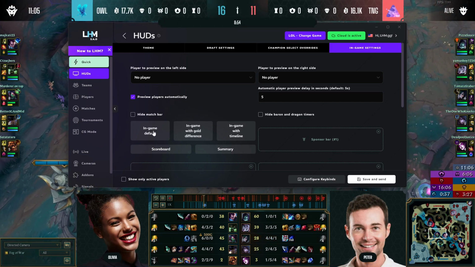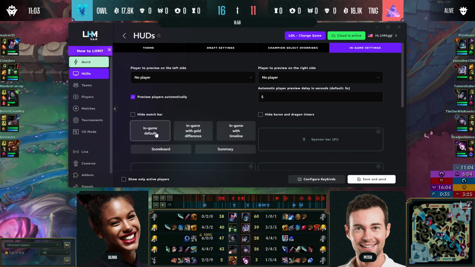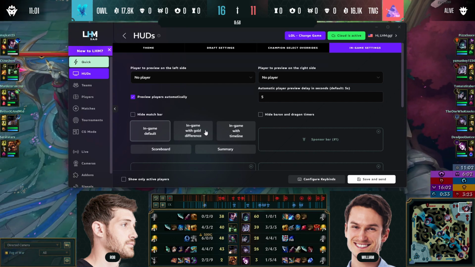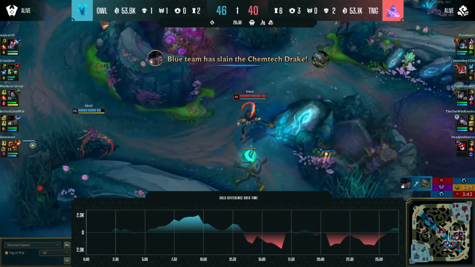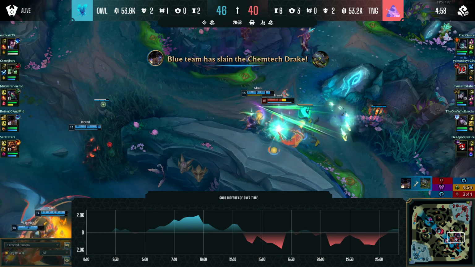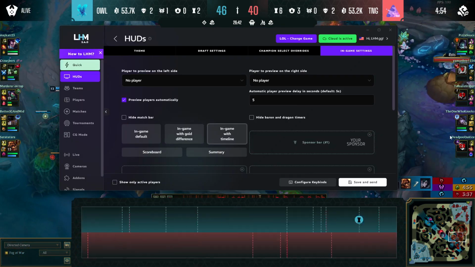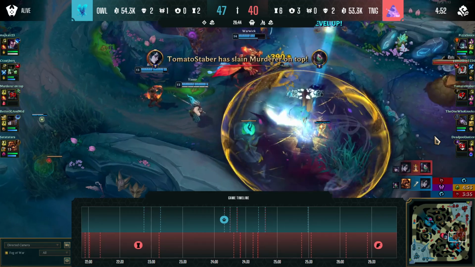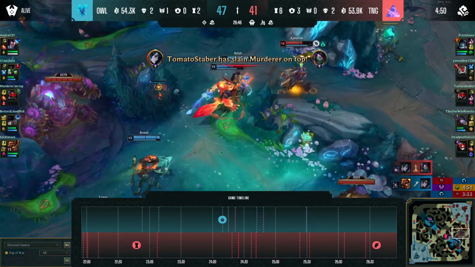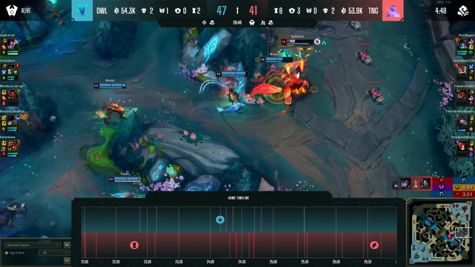There are 5 buttons available below. In-Game Default simply displays the gameplay overlay. In-Game with Gold Difference and In-Game with Timeline will display the gold difference chart or game timeline in place of the scoreboard and player windows. In order for this to work properly, the entire game must be viewed from the beginning, and you can't go backwards in the game.